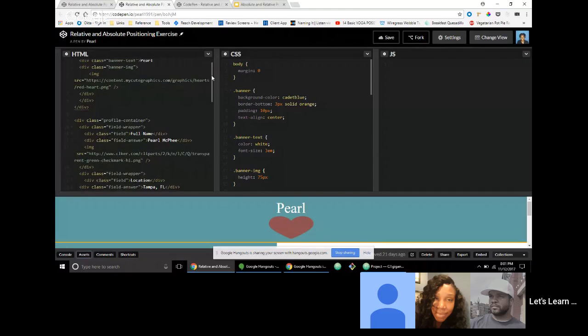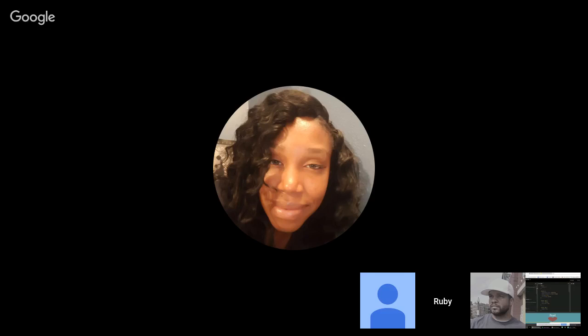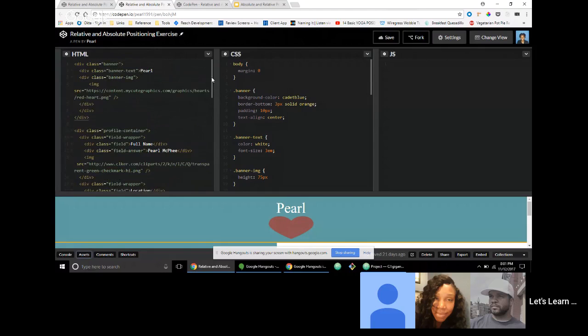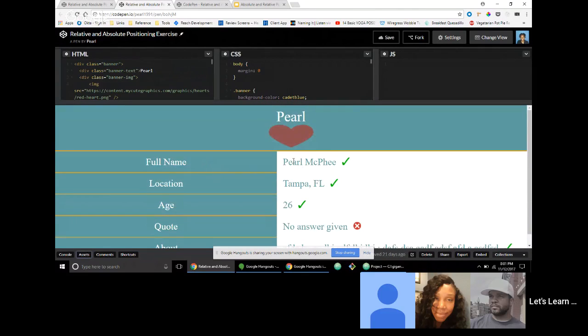So looking at our code, we have this portion called the profile container. And then we have a banner up here. The banner contains the image and the text. And then the profile container contains these fields with the field answers. So I want us to just take this one piece at a time. So let's focus on the banner, and let's focus on getting our heart icon to overlap the Perl text.